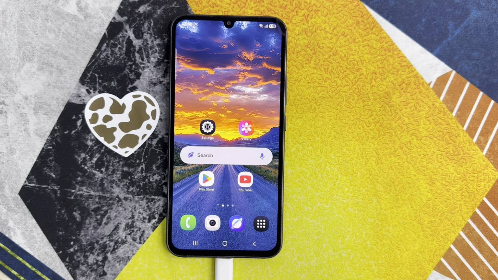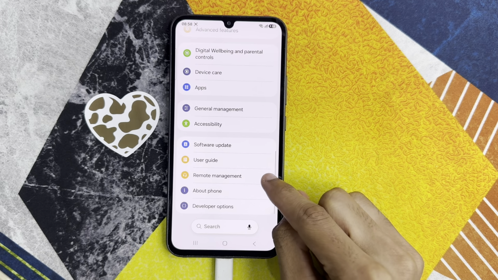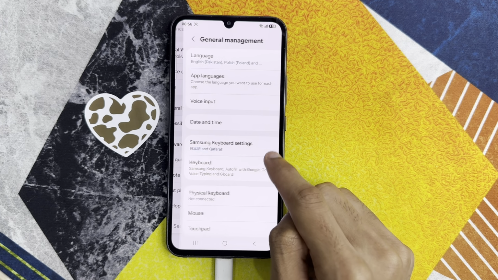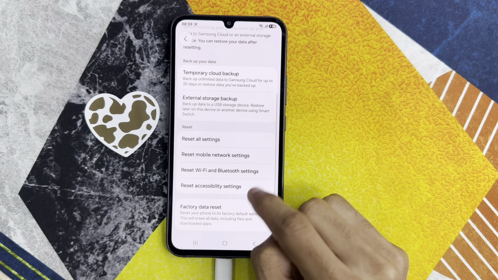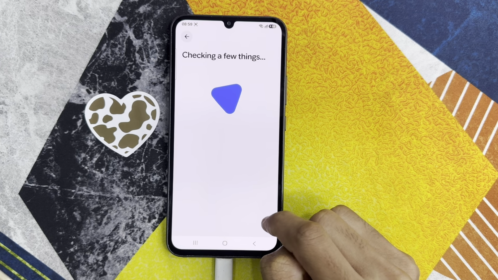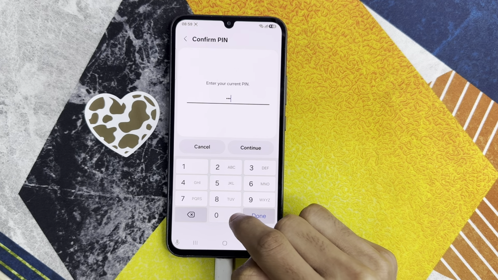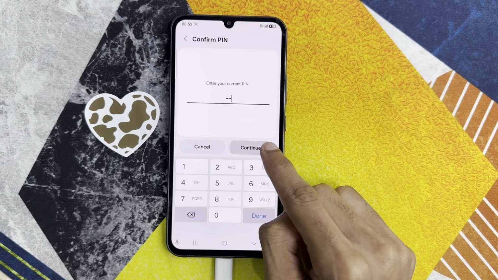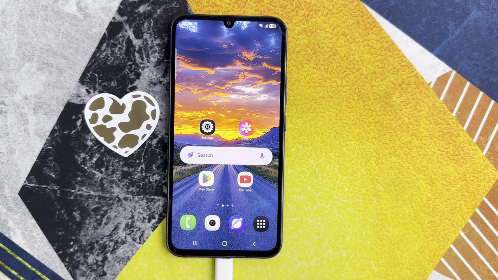But if it's not solved, and you want to fix this problem, do a factory reset. Click on the settings app. Now in settings, scroll down to the end, click on general management and click on reset. Click on factory data reset. Enter your phone PIN, click on continue and click on delete all. You will see your problem is solved.